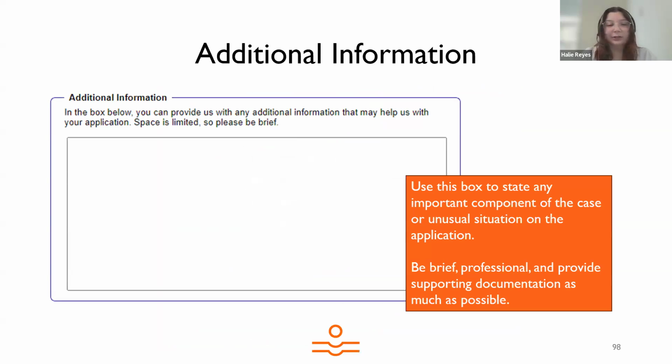Next, we'll be on to additional information. So you can use this box to explain anything that you feel is important for the caseworker to know. This is a place to be brief and to be professional, and we recommend supplying as much supporting documentation for anything that you're indicating here.